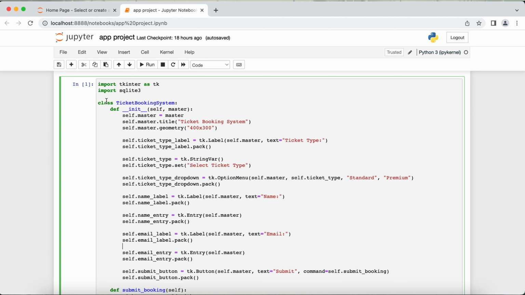Here, a class is a blueprint for creating objects. It defines a set of attributes and methods that describe the behavior of the object created from the class. A class is defined using the class keyword, followed by the name of the class and a colon. Here, the class describes the ticket booking system. Here, def is used to define a function. In the self, master is a reference to the main window of the graphical user interface application created using Tkinter. In the code snippet provided, master is passed as an argument to the ticket booking system, which initializes the window title, size, and other properties.